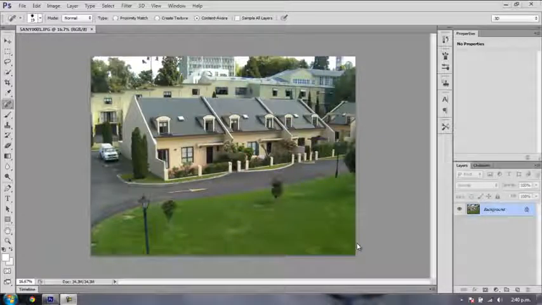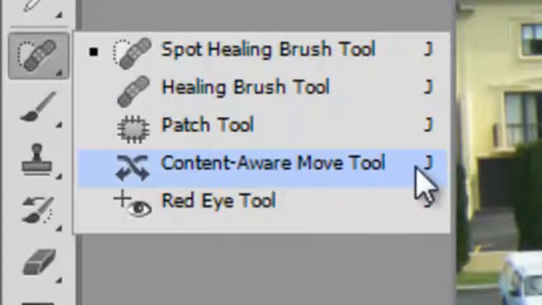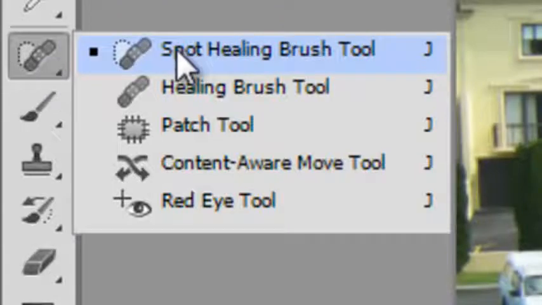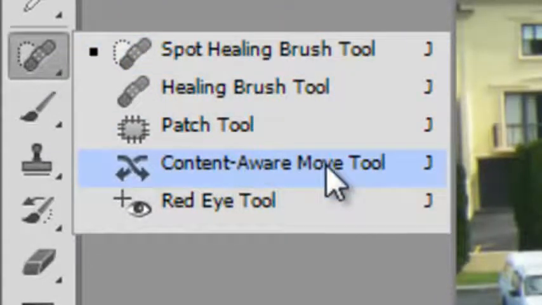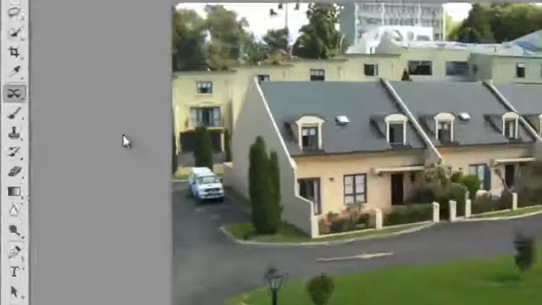Hello, it is Tutsona here, and today I would like to show you how to use the Content Aware Move and Extend tool, although it's actually called the Content Aware Move tool. So we'll just get that out now. To access it, you need to right click on this icon here, which is by default Spot Healing Brush tool, and you want to go down to Content Aware Move tool and select that.